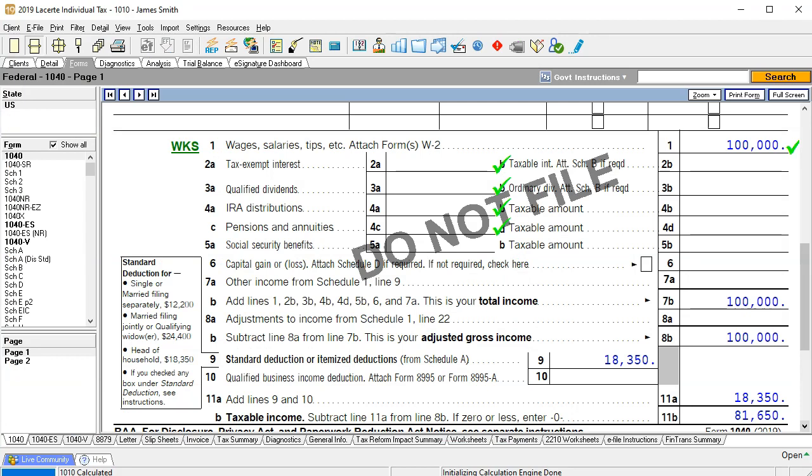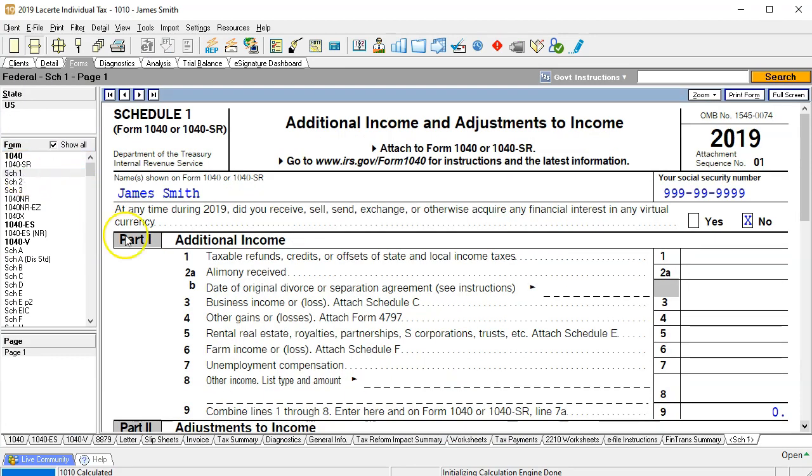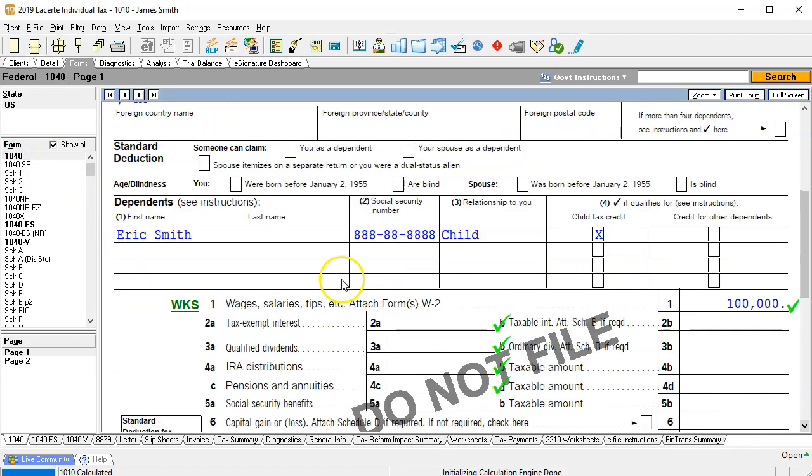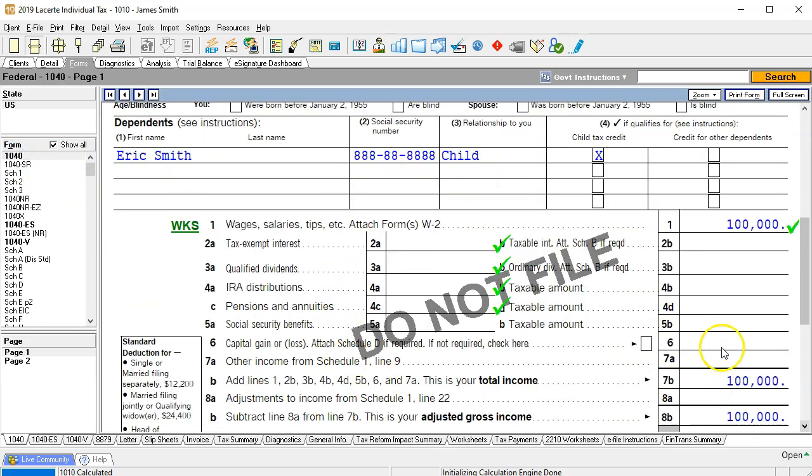And they did that to some degree because they actually moved some of the Schedule 1 items over here. You'll see additional income items, like the tax refund credits, the alimony received, so you've got all this information that could be added in and then filled into page 1. You'll see this combined lines 1 through 8. Enter here on Form 1040, line 7A, right? So this then would feed back into the 1040 on line 7A if those were applicable.